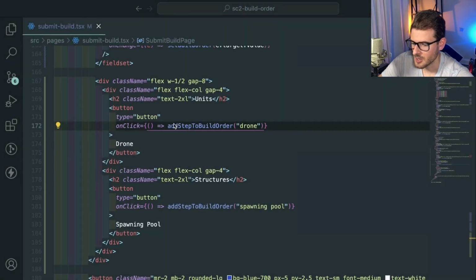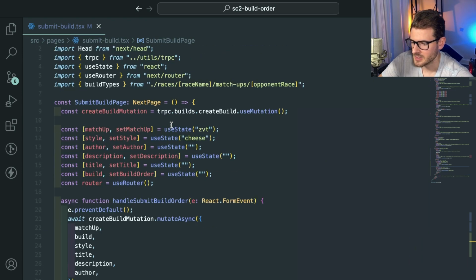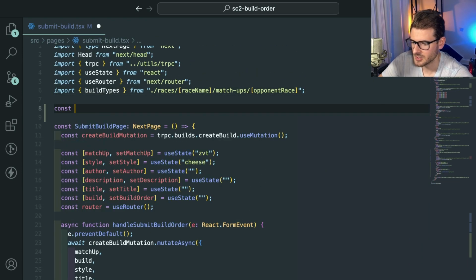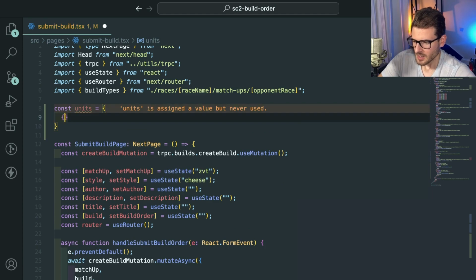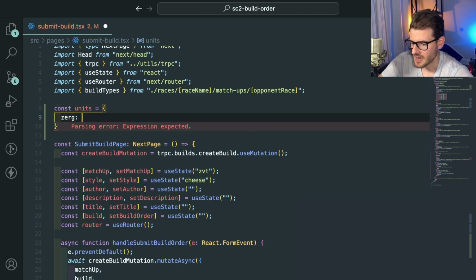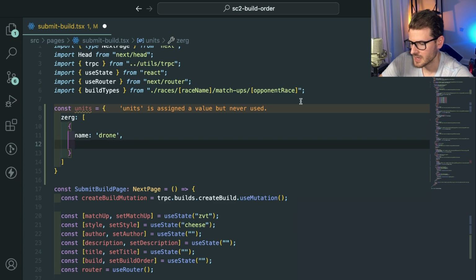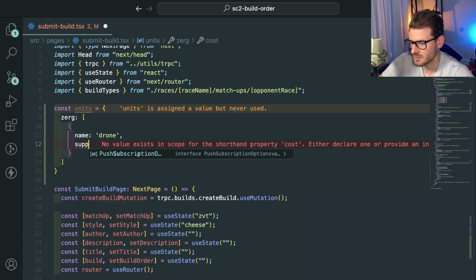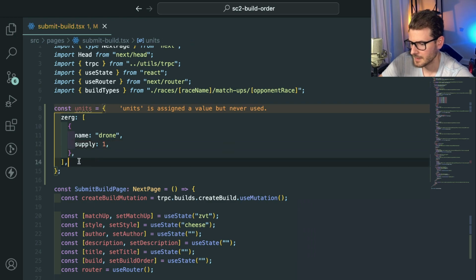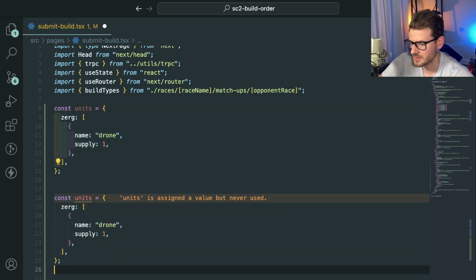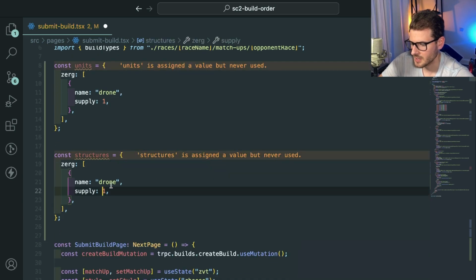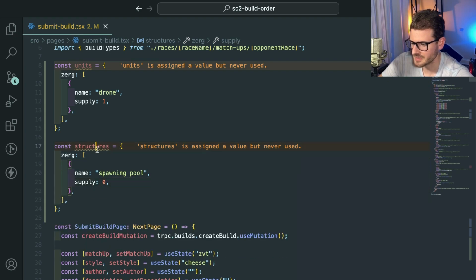Okay. So now it'd be cool to actually keep track of these units and structures. So I'm going to say const units, and then I'll say zerg, and then we're going to have an array of units. That could be an object. So I can say drone, name of drone, and then supply could be 1. And then same thing with the buildings. So structures, this would be spawning pool, and this doesn't have a supply. Technically, we could just have a supply of 0.